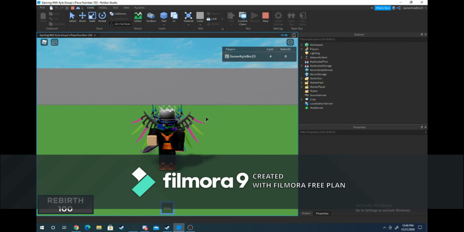So if we go ahead, click, as you can see, our cash is going up. So I'm not going to get too much because I don't want to see it all the way. Now I'm going to get 500.